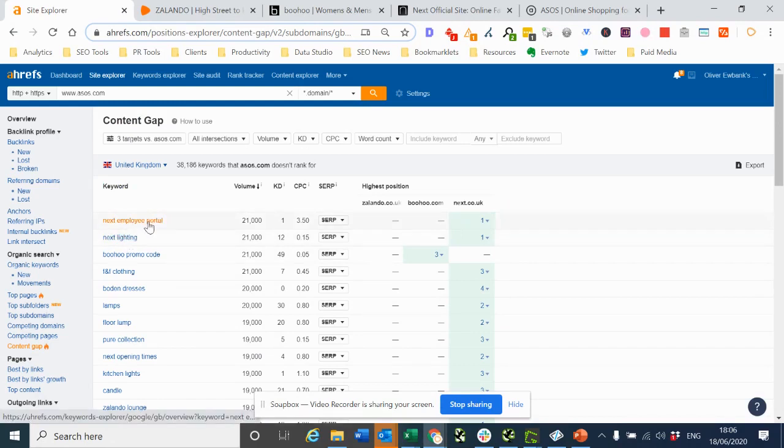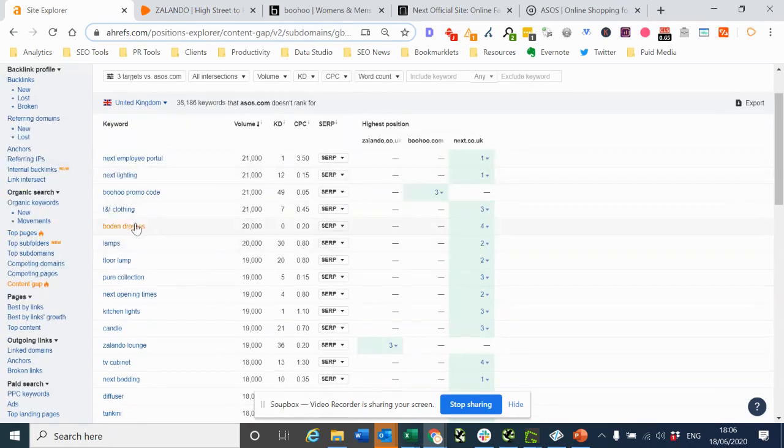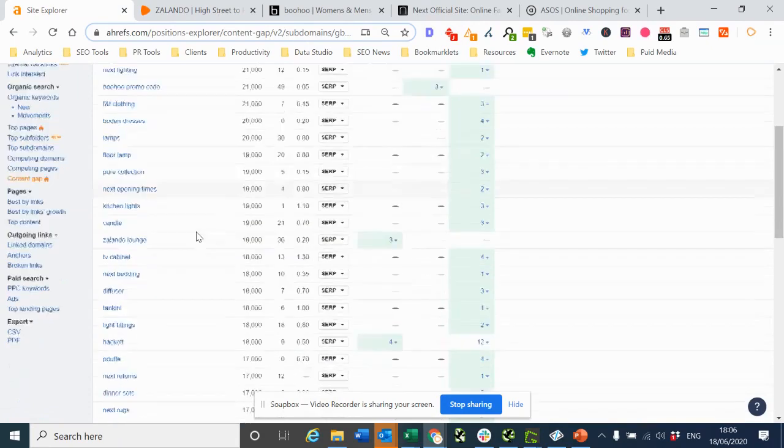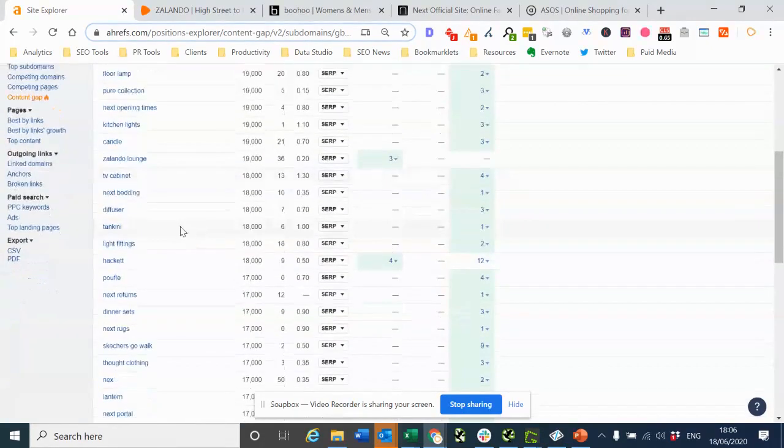Again, we can see a few irrelevant ones in here. You know, brand plus product keywords, for example, Next lighting. We're not interested in that. We're also not interested in lamps or floor lamps or anything like that because we know that ASOS doesn't sell those products.